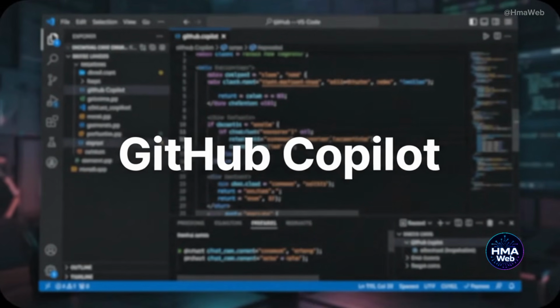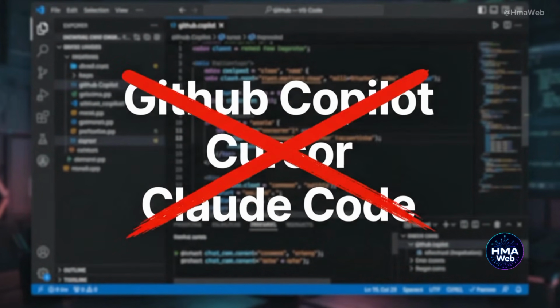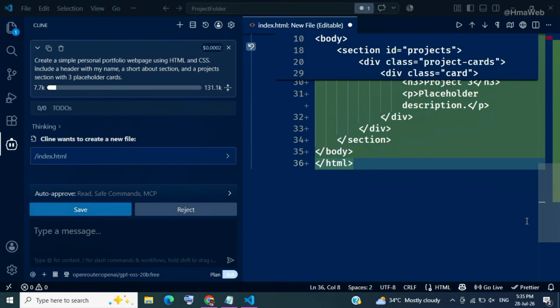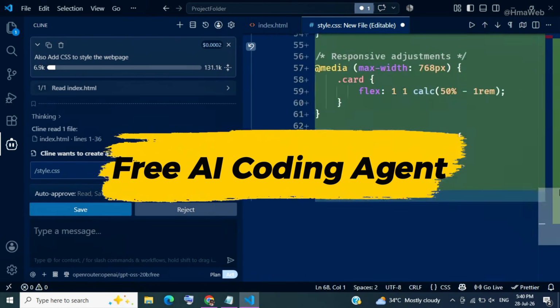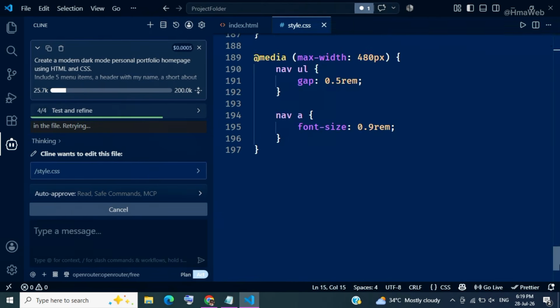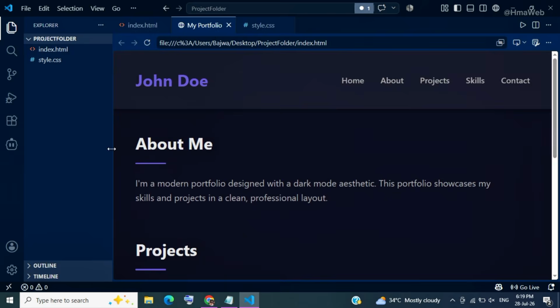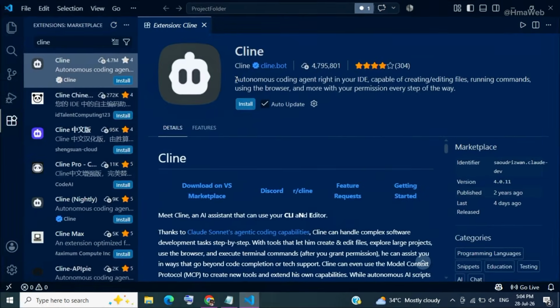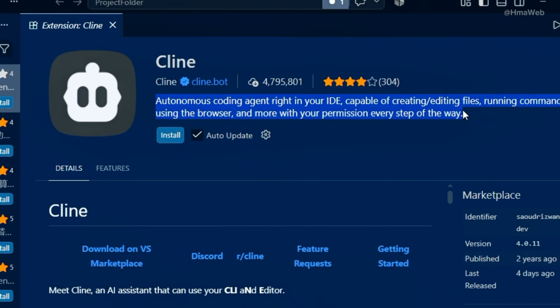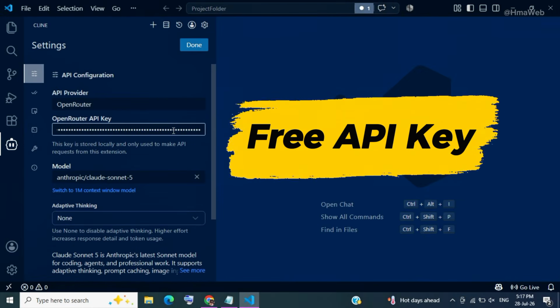Everyone is talking about GitHub Copilot, Cursor, and Claude Code, but they all cost money. What if I told you there's a completely free AI coding agent that lives right inside VS Code, reads your entire project, writes full files, runs terminal commands, and fixes its own bugs, all without paying a single dollar? It's called Cline, and in the next 5 minutes, I'll show you how to set it up for free using a free API key. Let's go!